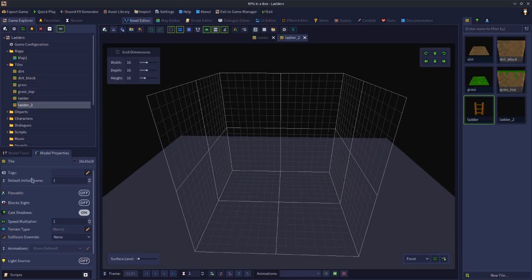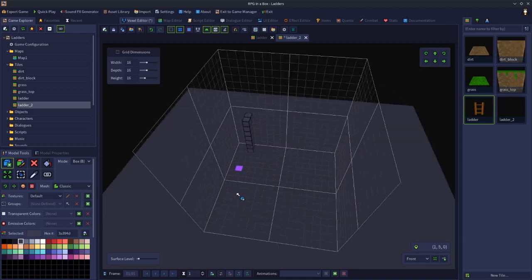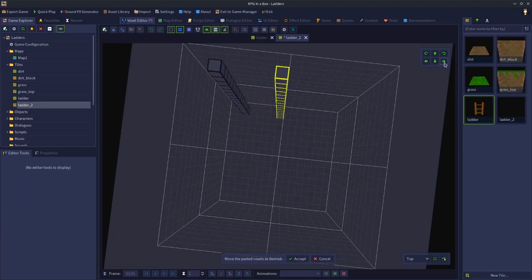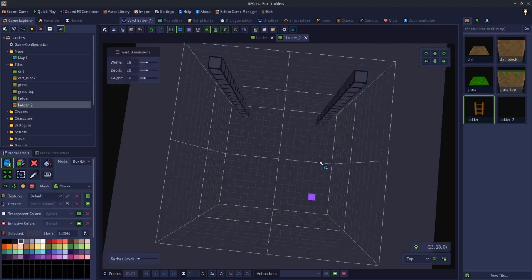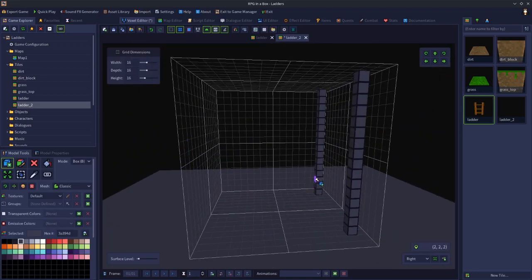Right, so we'll just quickly throw something together. It doesn't have to be too amazing. So we'll just click, add a couple of voxels. Let's do it this way. Okay, and then select everything, copy, paste, move it across. So there's the sides of our ladder, and then we'll just quickly add some rungs in.